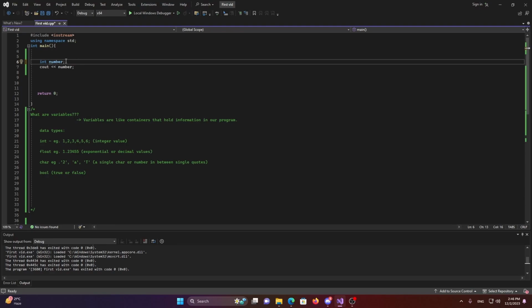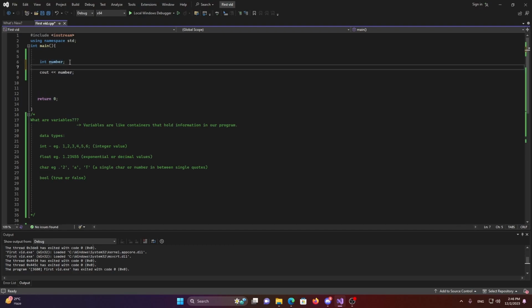First things first, you gotta make your container. You go ahead, data type, and then variable name. And then you go ahead and use this new function. It is called cin, right? And remember those insertion operators we used in cout? You just flip them.